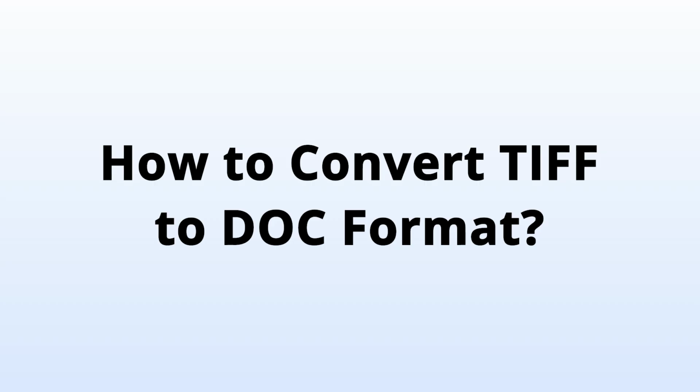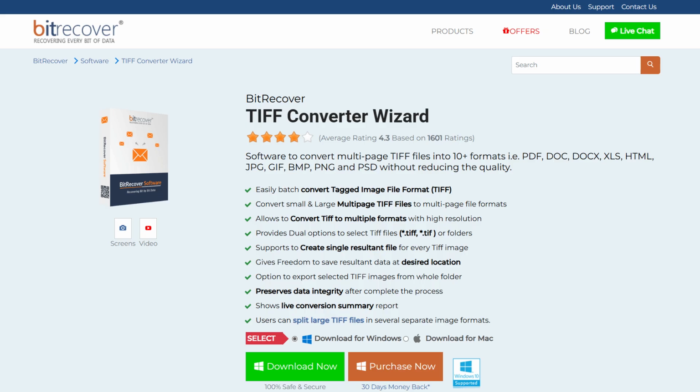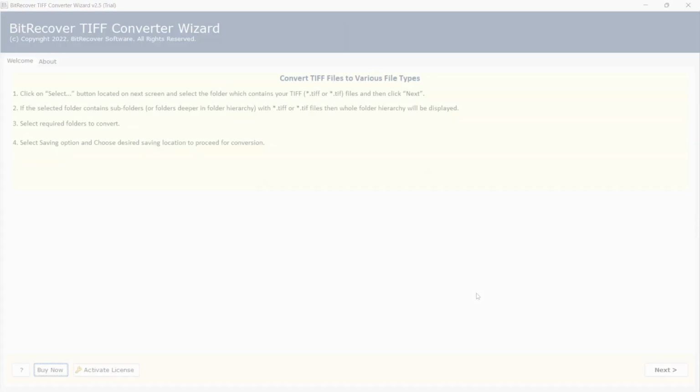In this tutorial, we will show you the step-by-step process of converting TIFF to doc format using the BitRecover TIFF Converter Wizard. To install the BitRecover TIFF Converter Wizard, download it from the link in the video description. After installation, simply launch the software.